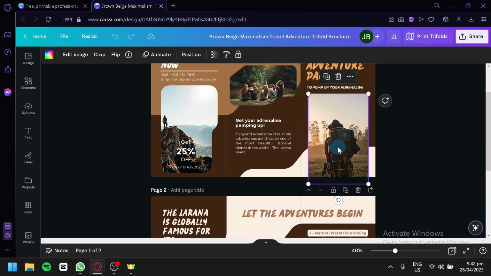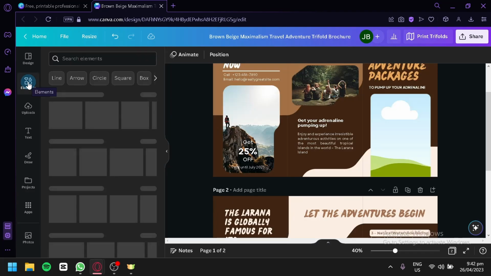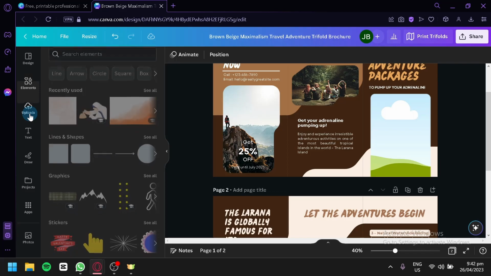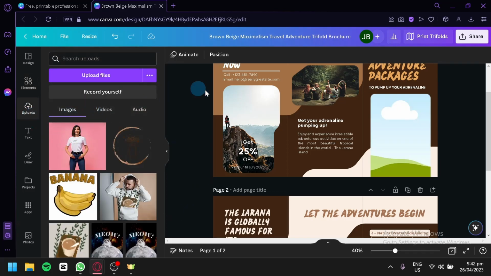Now, I'm simply going to click this, and I'm going to click on backspace, and I would be able to delete the specific photo that is uploaded on this specific frame. Now, what I'm going to do is I'm going to click on elements over here on the left side. I could also upload photos over here or videos.